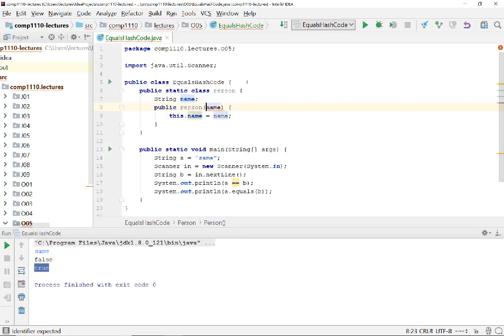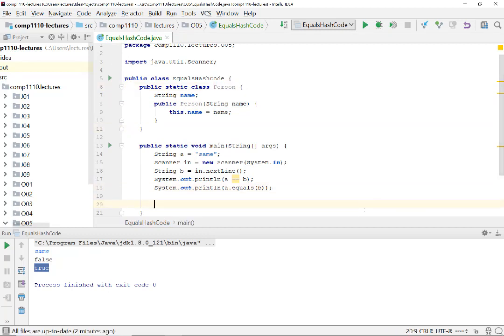Got to give a type for the constructor parameter there. Okay, so we have a person class that has a name. If we try to create a new instance of a person, okay, let's do this. So person, okay, so we're going to create a person called Jarwin.